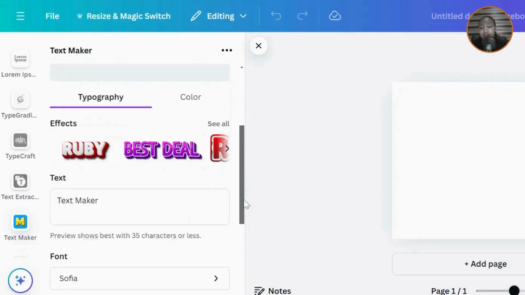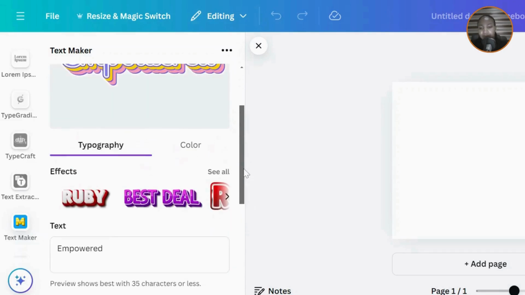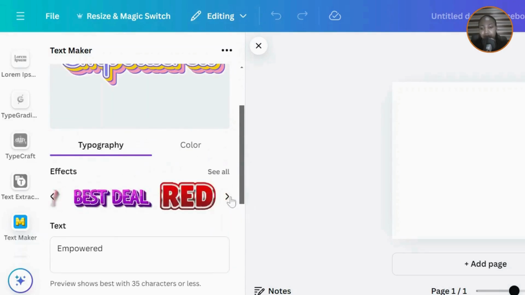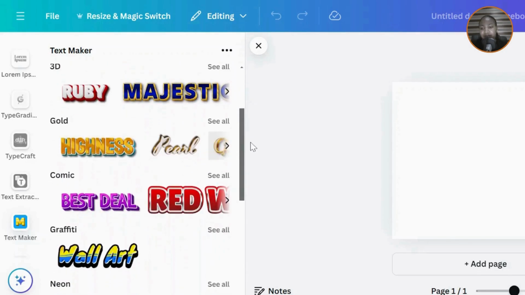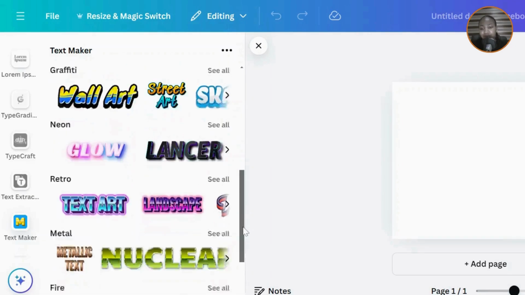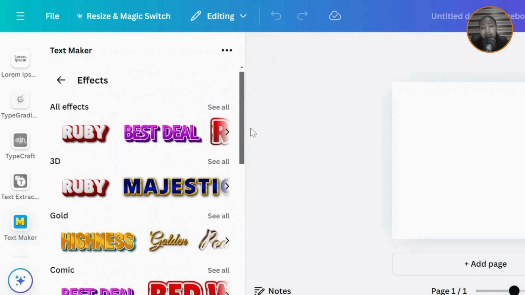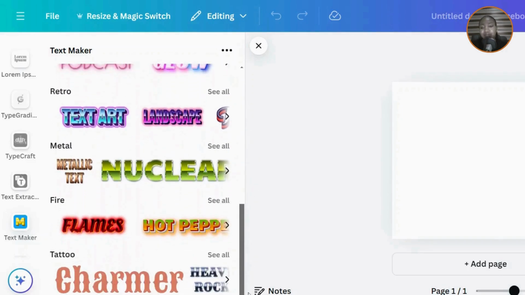So let's add our text. I'll be using the word empowered. And here I have different effects I can choose from. If you click on see all, you'll be able to see all of them. So they have 3D effects. We have gold, comic, graffiti, neon, retro. So it depends on the kind of design you are making. The type of design and the kind of message you're trying to pass across will all depend. The style you choose, the effects you choose for your text, it all depends on the kind of design you're making, right? So these are the options you have.